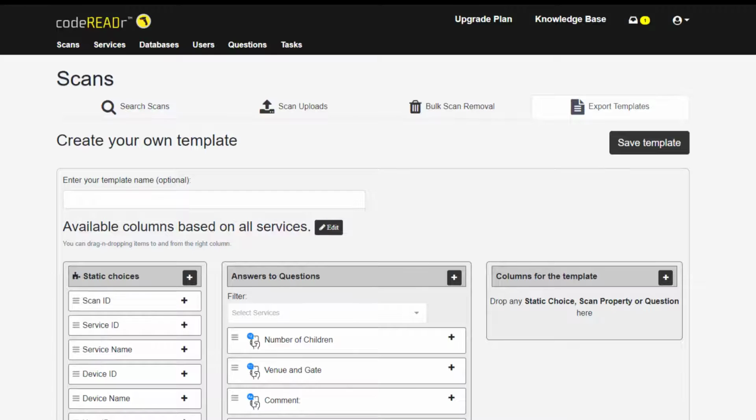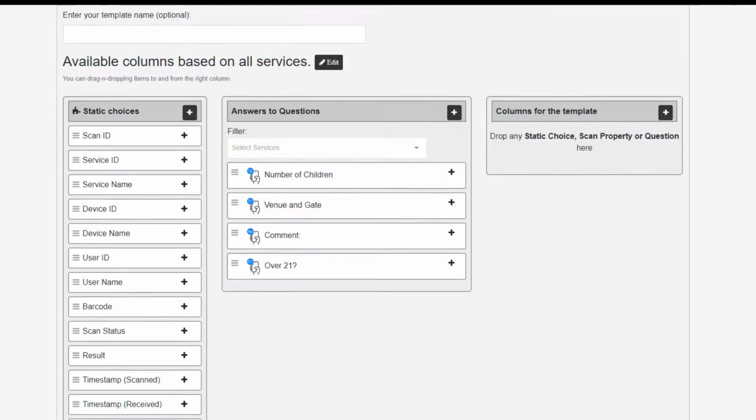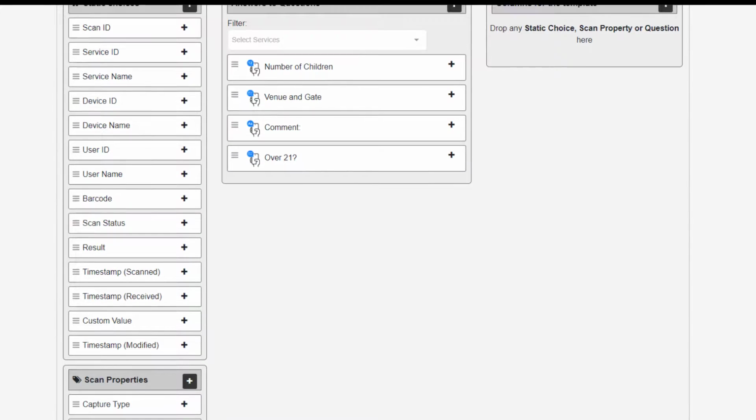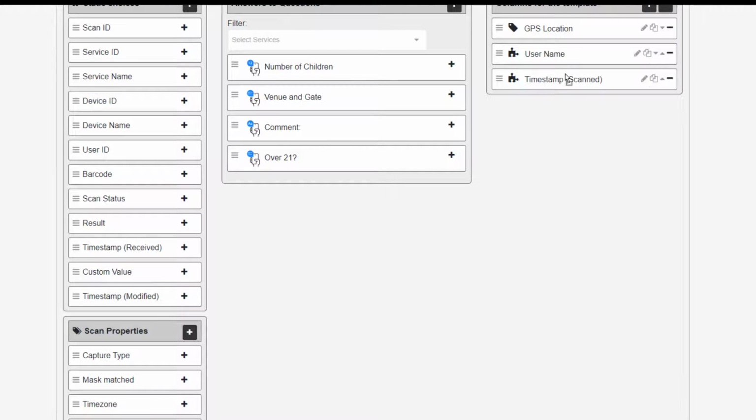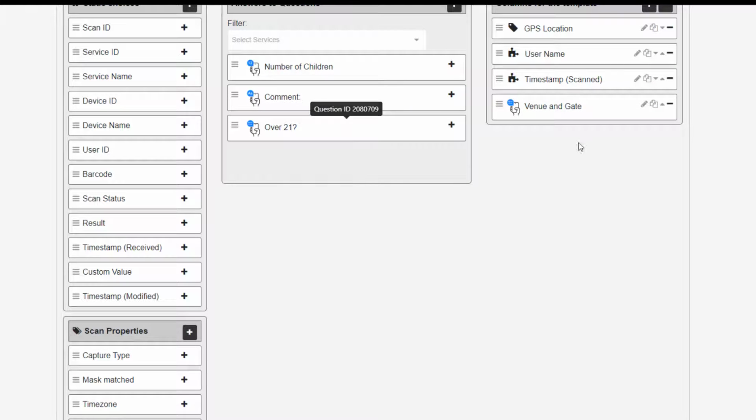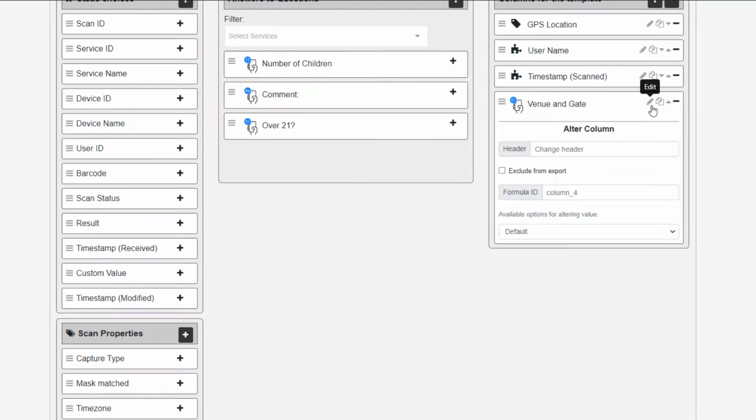Like our filter section, our Export Template Builder has many different values you can choose to add to your template. These include properties of the scan record, such as the GPS location that was collected, as well as choices like username and timestamp. Question answers are also available to add to your template. With all of these options, simply drag and drop into the template. The names of these sections will appear as an individual column with a heading in your spreadsheet. They can also be customized by clicking Edit.